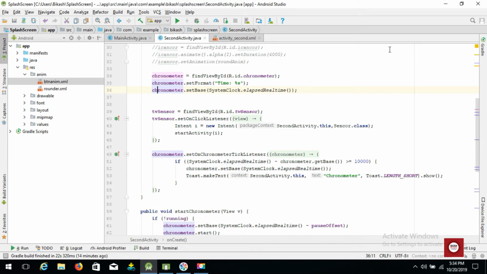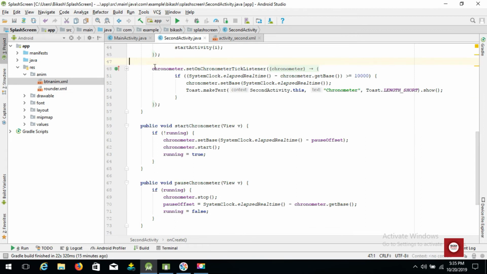Then you have to set the setBase of your chronometer. SetBase is the system clock which you have to set as the base of the chronometer. I select chronometer.setBase equal to SystemClock.elapsedRealtime. Then it is the event listener of the chronometer. You have to select the event listener of the particular chronometer. This is why chronometer.setOnChronometerTickListener, you have to use this.